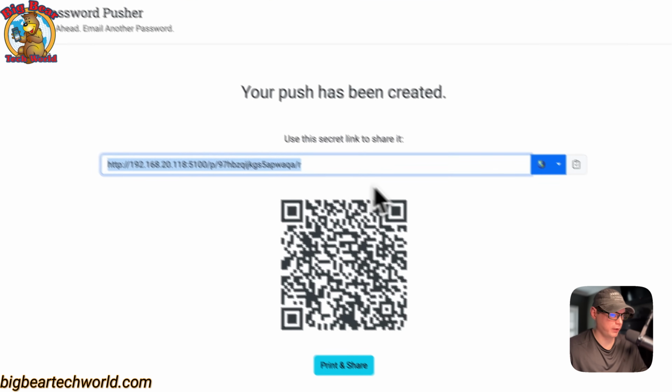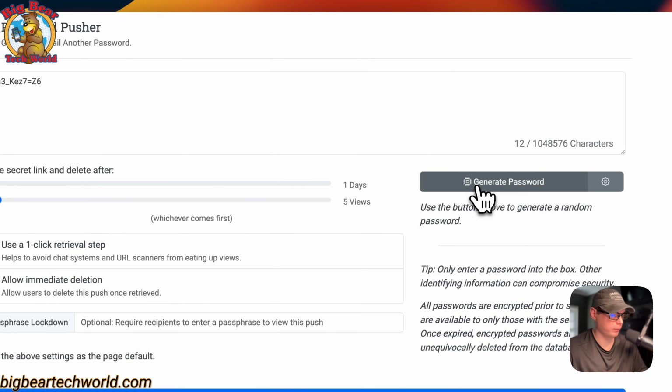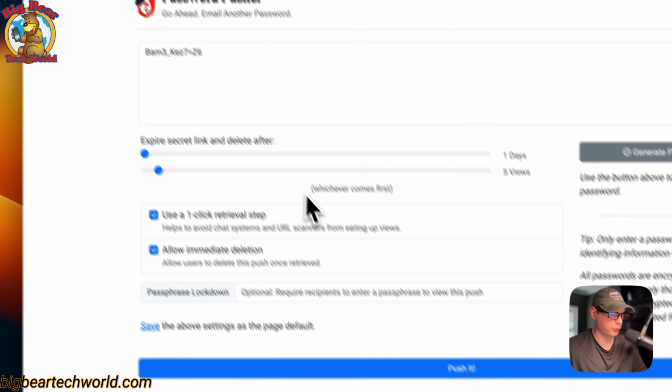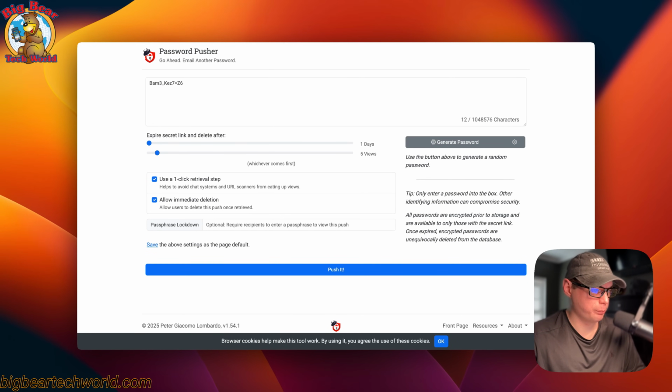So if we go back over here, you can generate a password as well. So you can generate a random one. So that's a little bit about the Password Pusher UI.